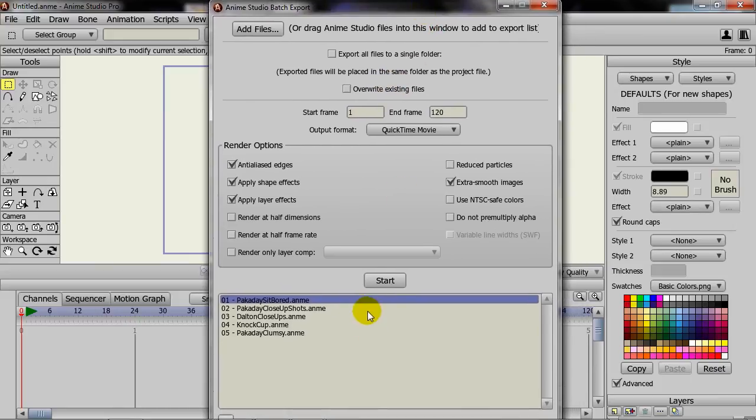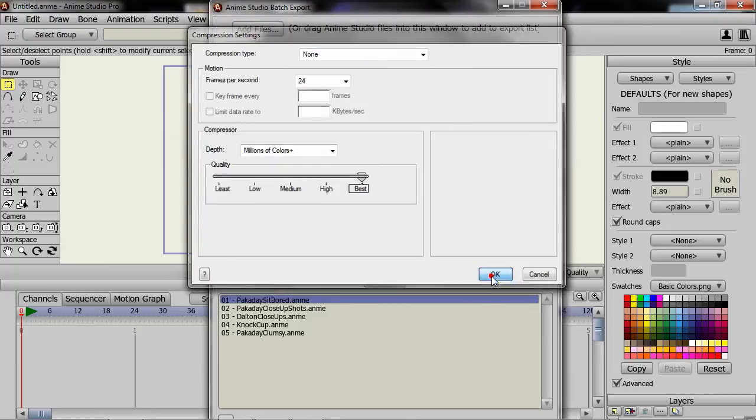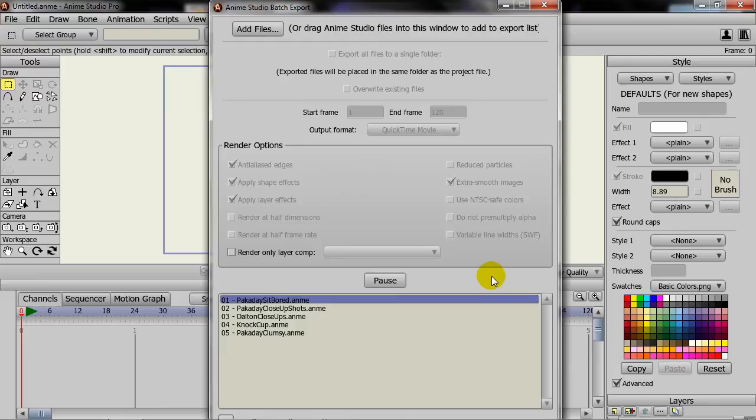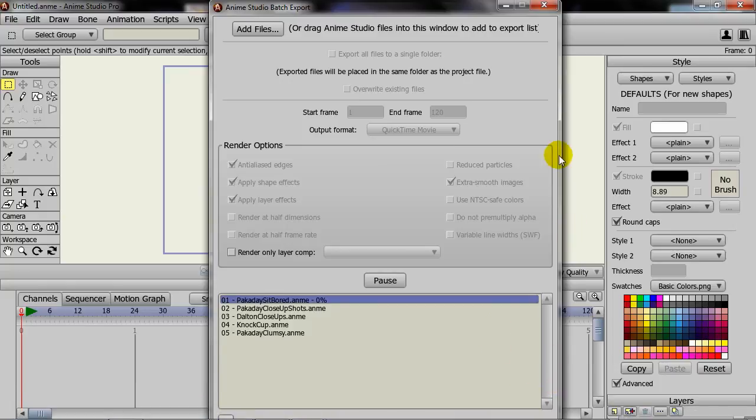But once you have it all figured out and you're good to go, you can hit Start, and then you'll get your compression settings set to none, or animation if you're using QuickTime, whatever you want to do. Click OK, and then it just starts rendering out. And that's all there really is to it as far as using this.